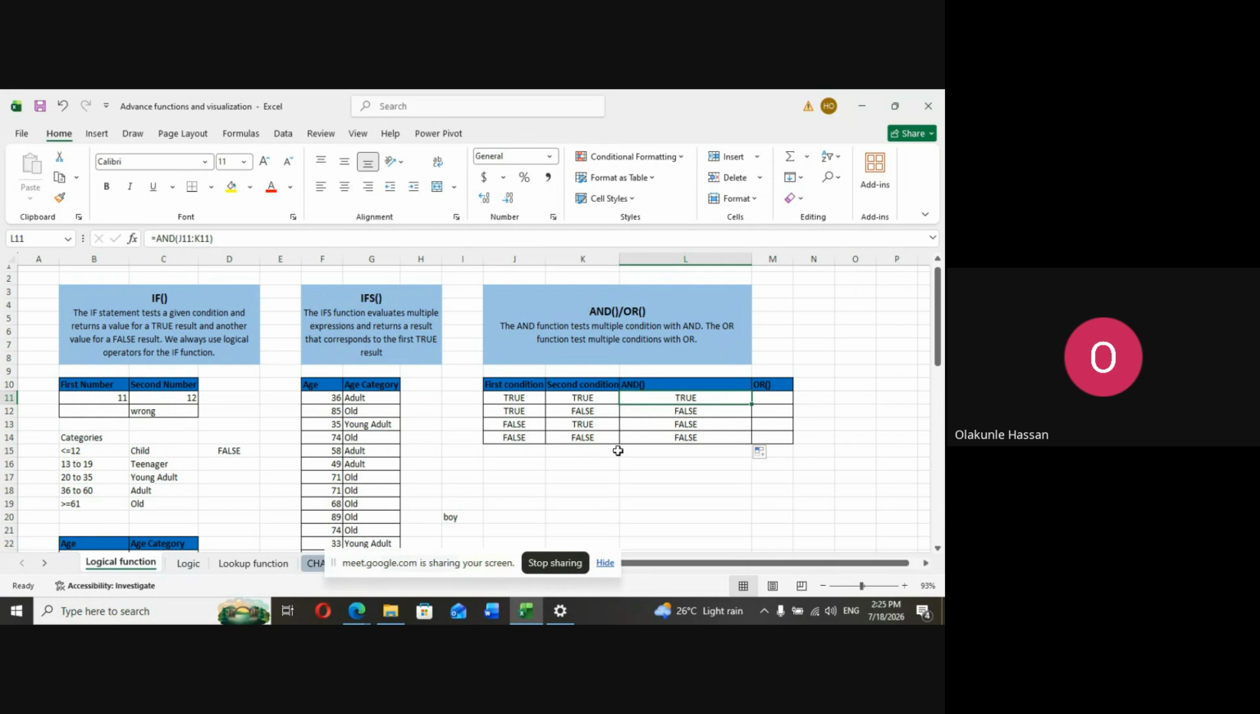Now, this is false, this is false. The two conditions are false. It's like the two people even failed the exam. So that means they did not even pass. In the example I gave, for the AND, two of them must pass. So even if one person passes, it still won't count. Two of them must pass. That is how the AND works.